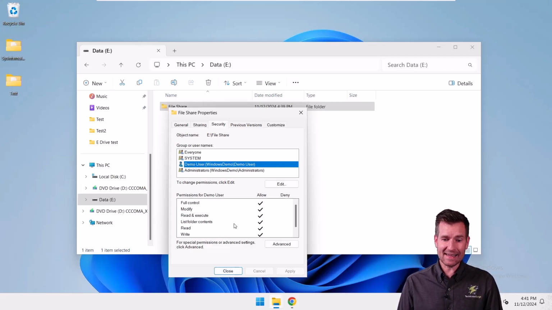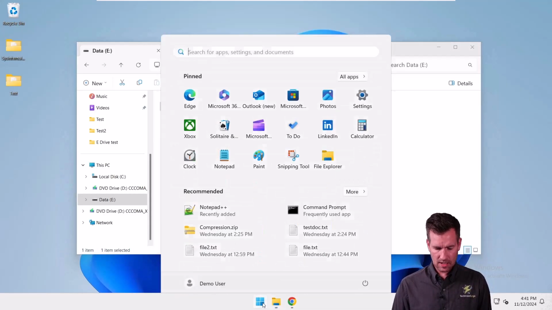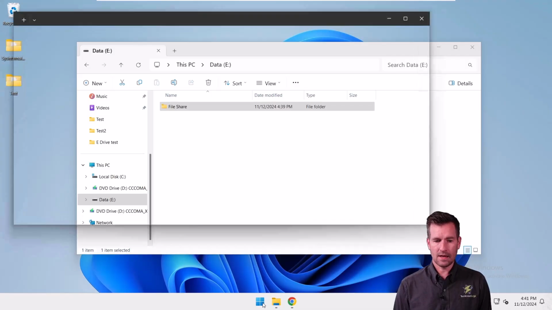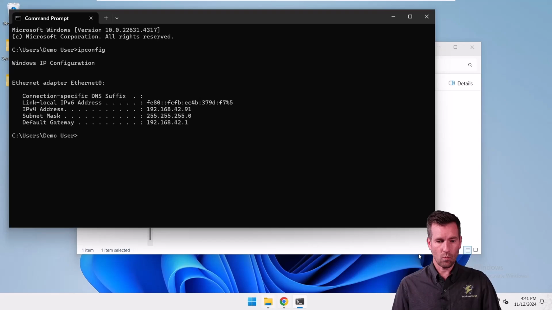There's a couple things I need to look up now in order to access this share. One of them is either the computer name or the IP address. To keep it simple, I'm just going to use the IP address. To look up the IP address of this machine, I'm going to bring up a command prompt and type in ipconfig, and we'll see what's assigned to it. 192.168.42.91. Okay, so we'll have to remember that.